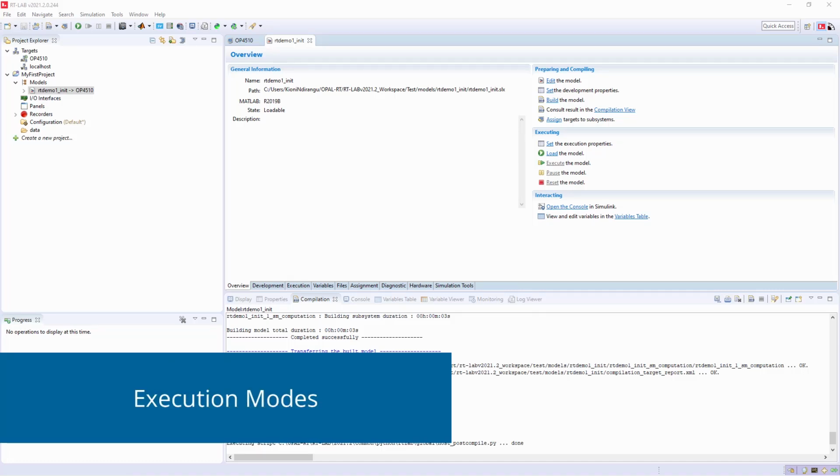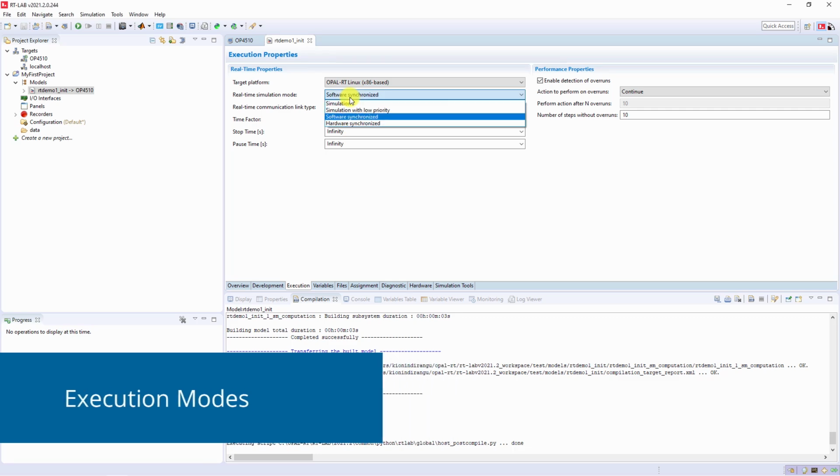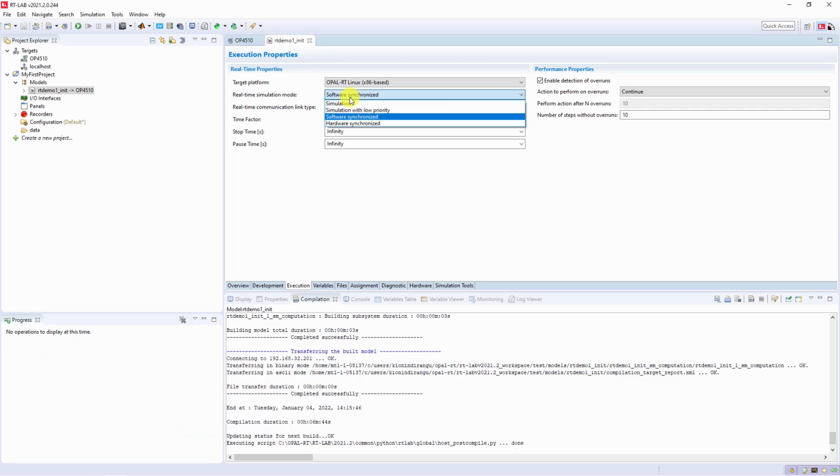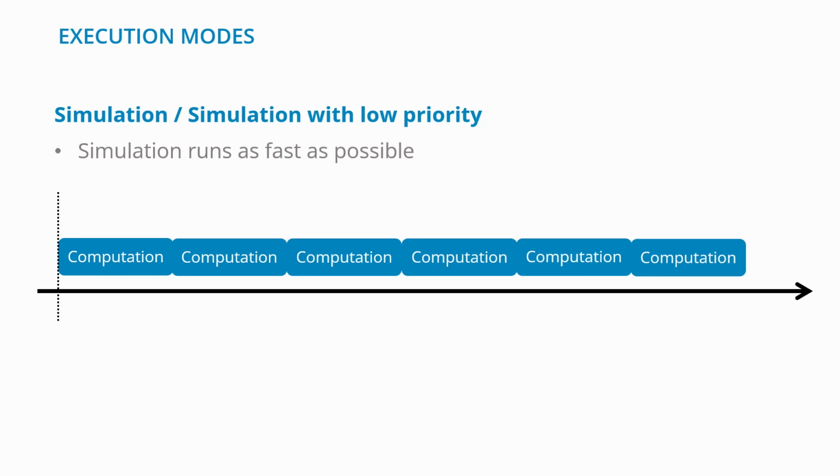Once the build is complete, we must select the execution mode. In simulation mode, the model runs as fast as possible. Note that this mode does not execute the model in real time. Rather, it makes use of the target as a powerful computing machine for when the model is running too slowly on Windows. If we select simulation with low priority, the model is also executed as fast as possible. This mode is intended for simulations in Windows and is not commonly used.